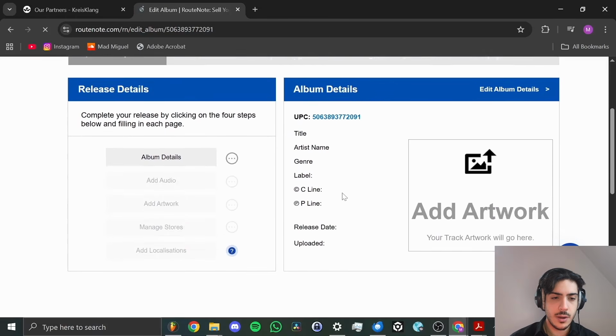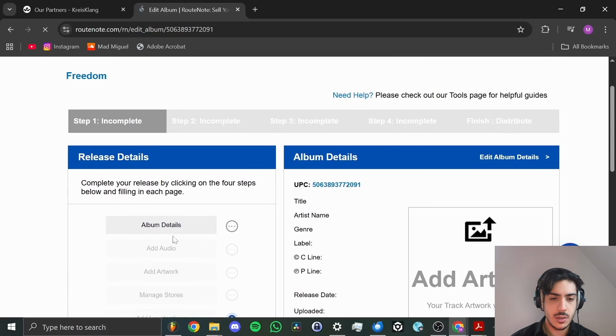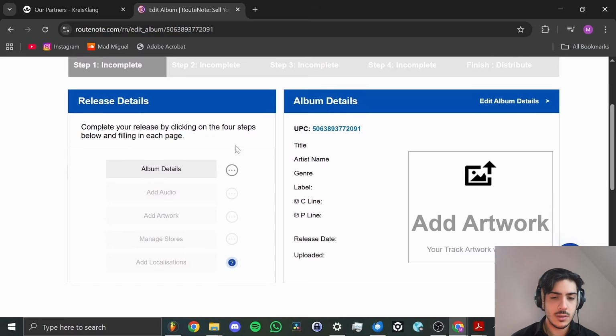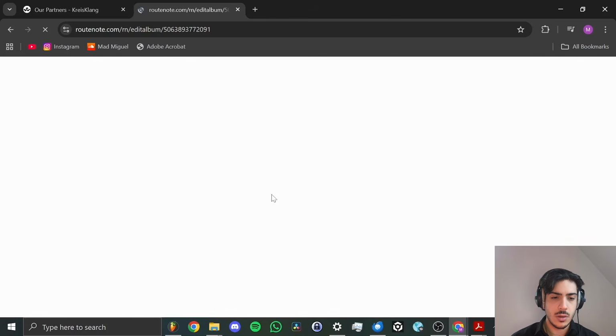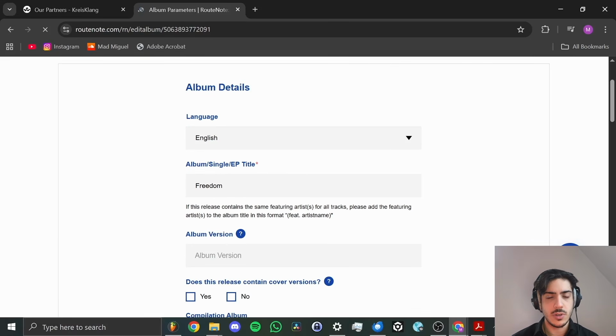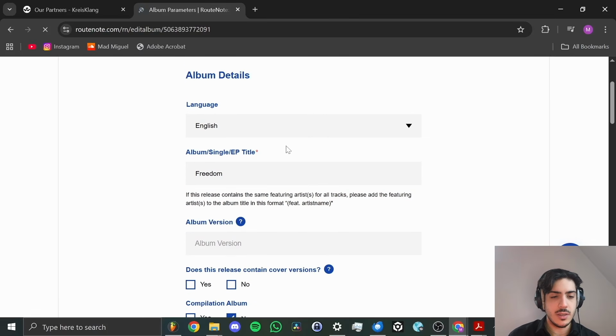And here we are now in the album details and release details section. So let's click on album details. So the language we are choosing is English because our song is in English. So because the lyrics are in English. This is the title.